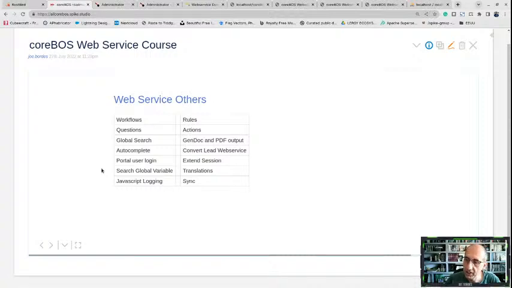We have a translation engine in coreBOS, which is very powerful, does a whole bunch of magic. We can do that from the web service API also. You can do JavaScript logging. I don't know how useful that is, but you can actually send messages from JavaScript, from outside, to the coreBOS logging engine. And you can do the sync.